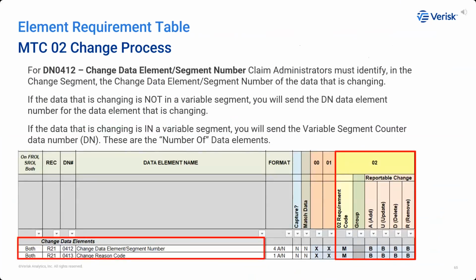As you can see here, the change segment has just two data elements. For DN0412, change data element segment number, the claim administrator must identify in the change segment the change data element or segment number of the data that is changing. If the data that is changing is not in a variable segment, you will send the DN for the data element that is changing. If the data that is changing is in a variable segment, you will send the variable segment counter DN. These are the number of data elements.